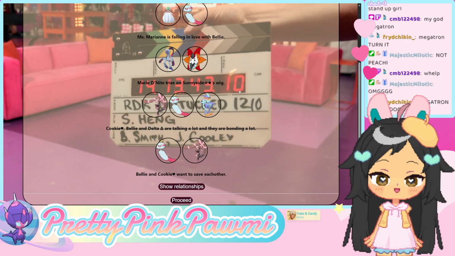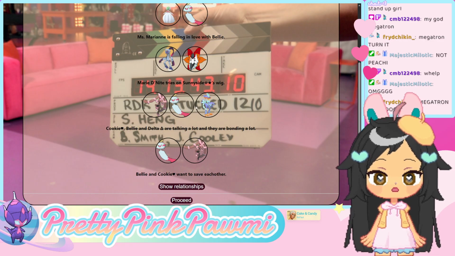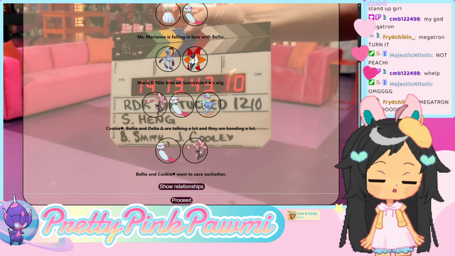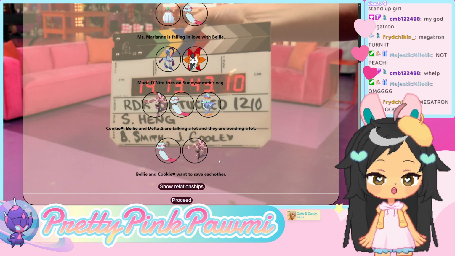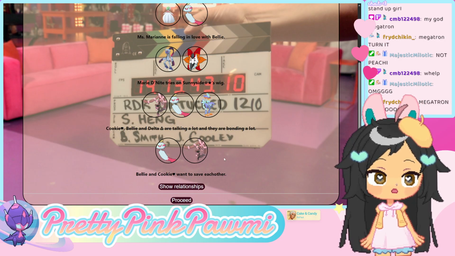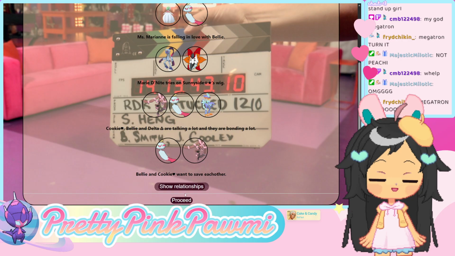Cookie, Belly, Delta are talking a lot and they're bonding a lot. See, these are the dancing girls, the dancers and the musicians getting along. Belly and Cookie want to save each other. We have a Pretty Pink Alliance.